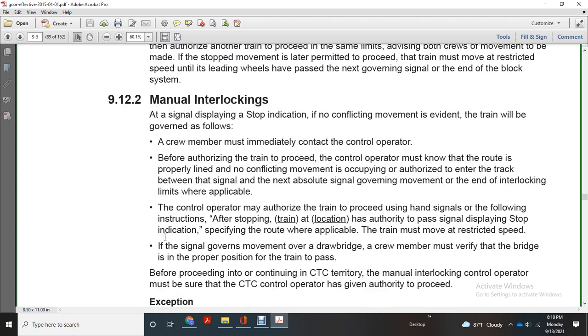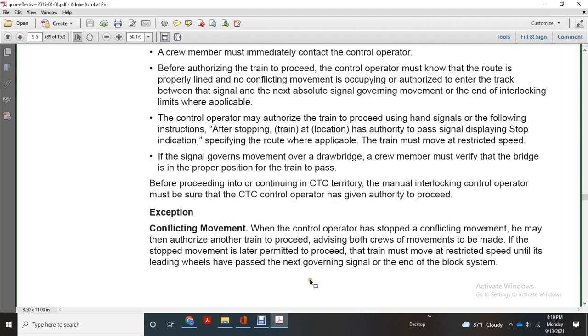The control operator may authorize the train to receive the hand signal and follow the instruction after stopping the train at the location authorized to pass the signal display stop, with the indication to specify the route where applicable. The train must move at restricted speed. Signal governs movement over the drawbridge. The crew member must verify that the bridge is in the proper position for the train's path before proceeding into the CTC territory. For manual interlocking, the control operator must make sure that the CTC control operator has given authority to proceed.